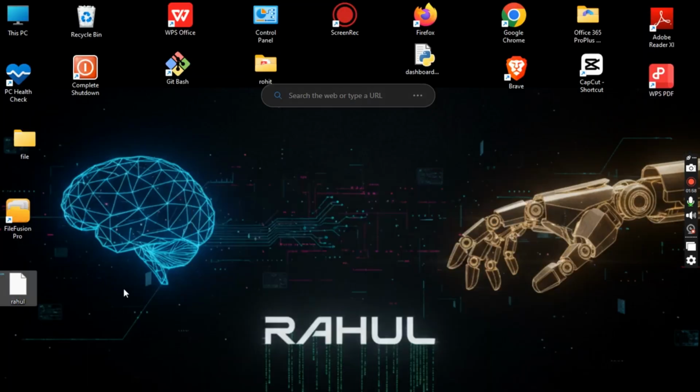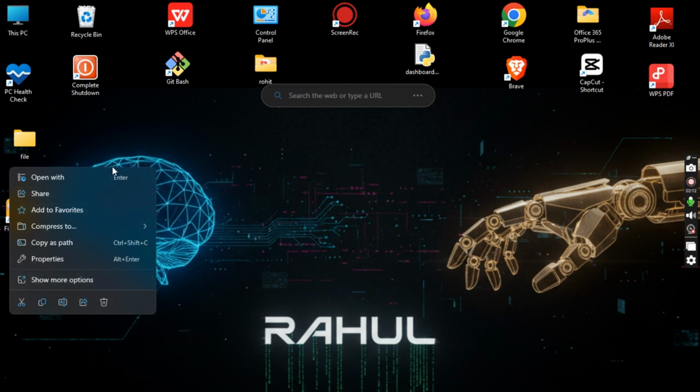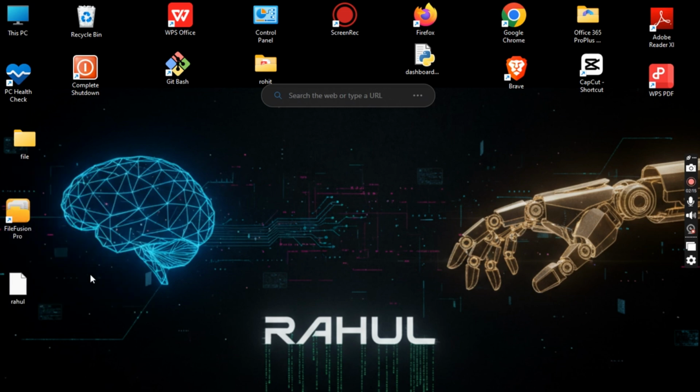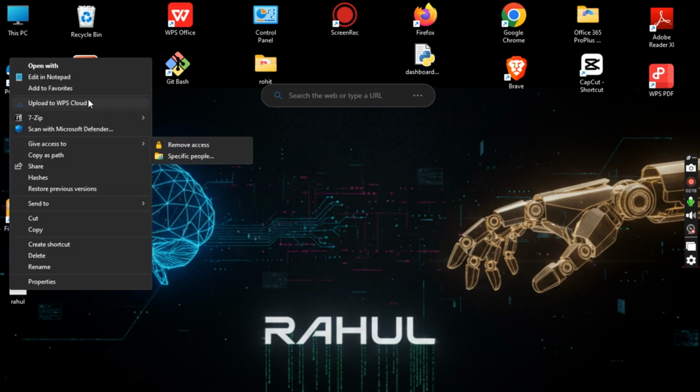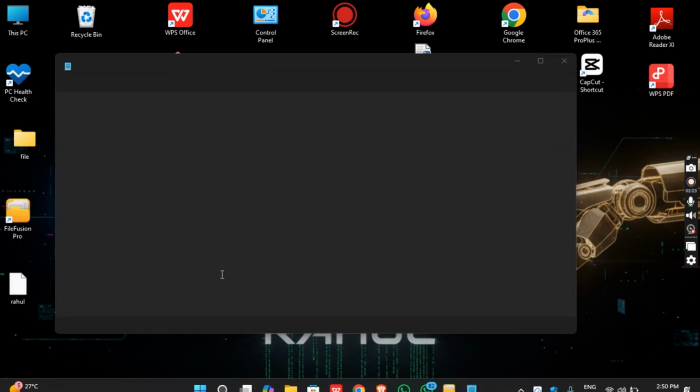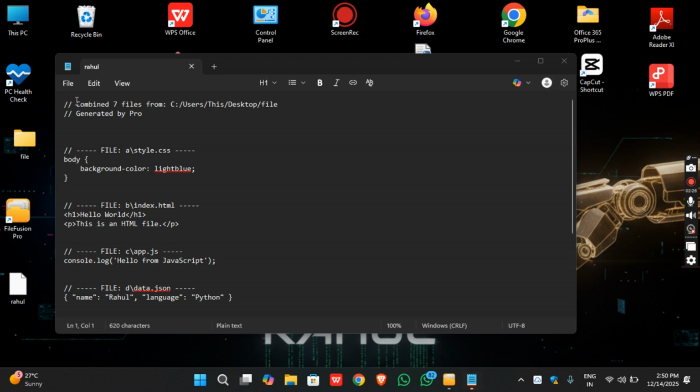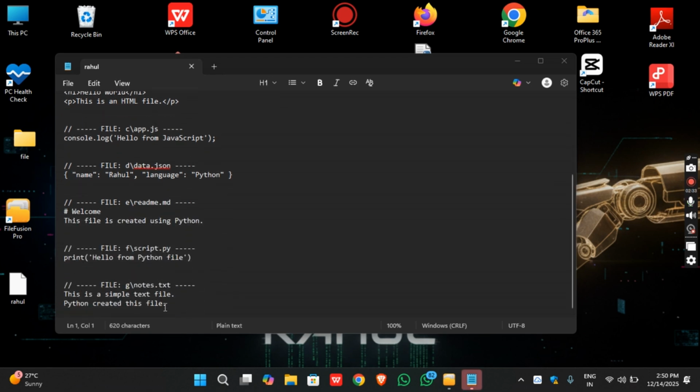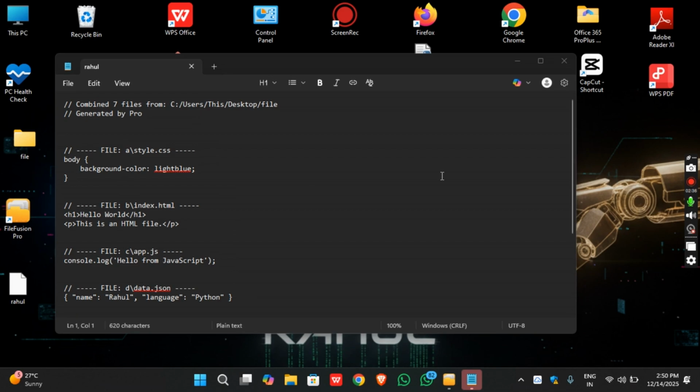Okay, here you can see the file named Rahul is created on the desktop. If I'm going to open it, right click on the file and open with any extension. I will open and edit it in Notepad. Okay, so here you can see combined 7 files from the C user desktop file and generated by Pro, and here is all the data from all the files.